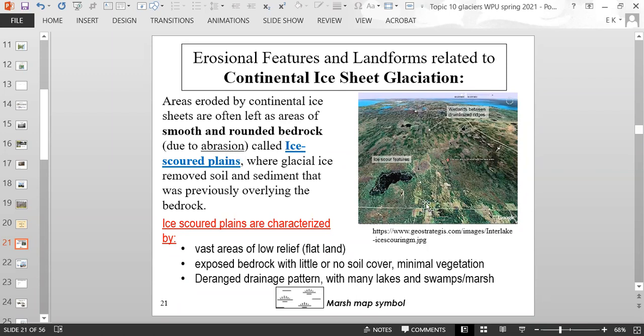And here is a picture showing you an ice-scoured plain. So in these areas, glacial ice has removed the soil and the sediment that were previously lying on top of the bedrock. So you're left with a lot of exposed bedrock that's smooth and polished.